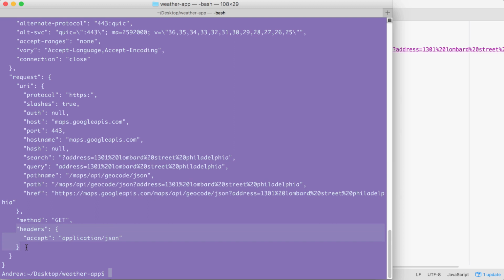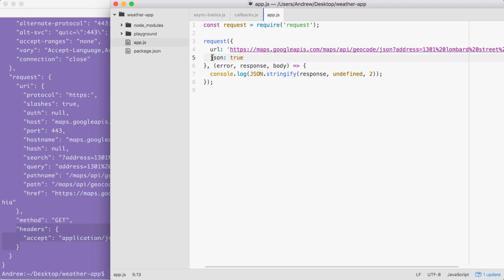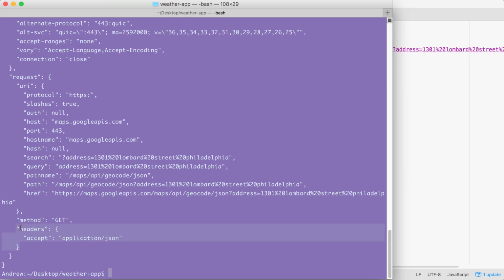Now you're probably wondering how this even got set. Well, this header got set when we added JSON true to the options object. We told request we want JSON back, and request went on to tell Google, hey, we want to accept some JSON data back. So if you can work with that format, go ahead and send it back. And that's exactly what Google did.